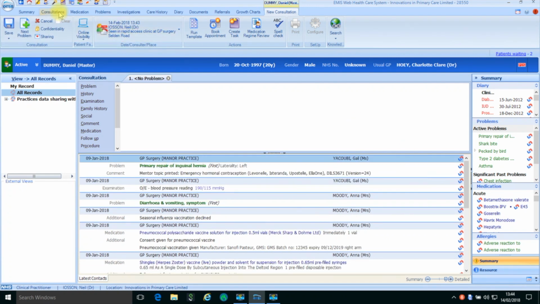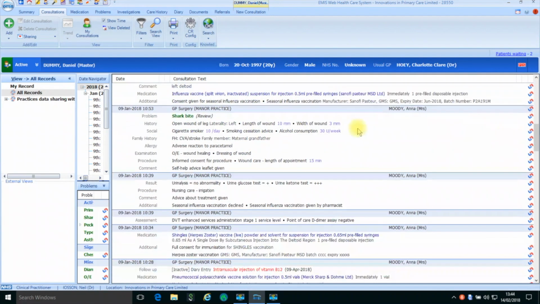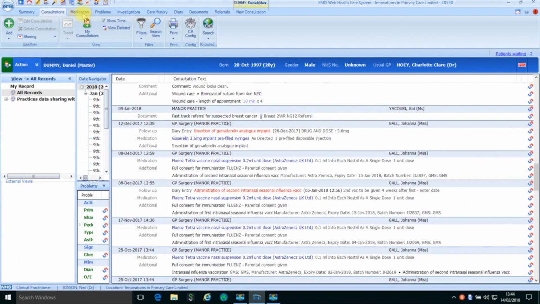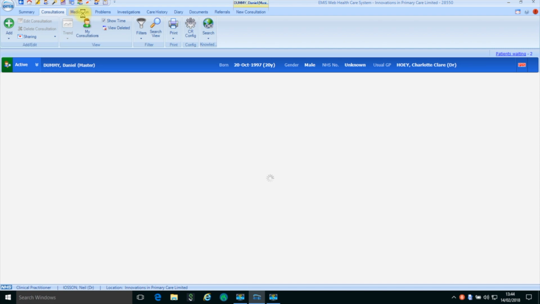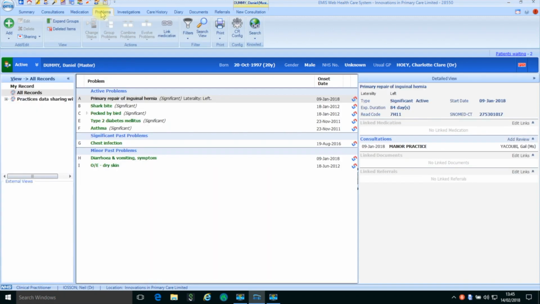If you want to review the clinical record, you can go to the Consultations tab. This will take you to an overview and allow you to scroll through previous consultations. If you want to view the patient's current medication, click on the Medication tab. And if you want to look at their problem list, which is a key part of the EMIS method of working, you can click on the Problems list.